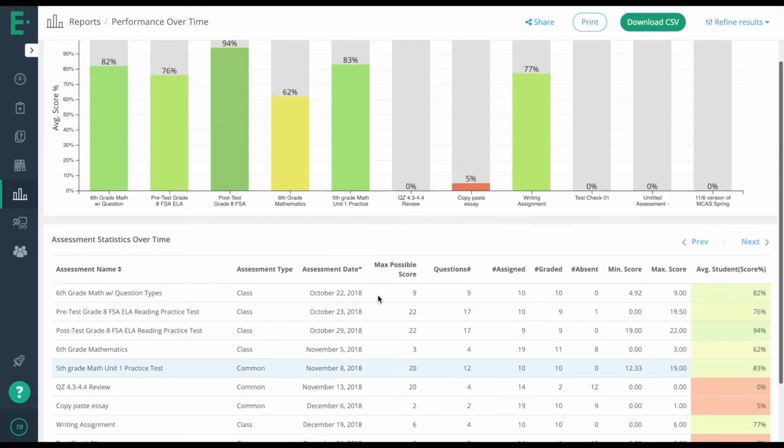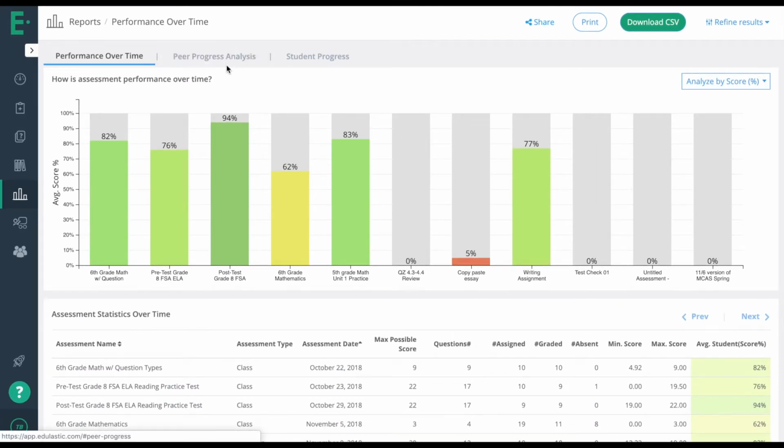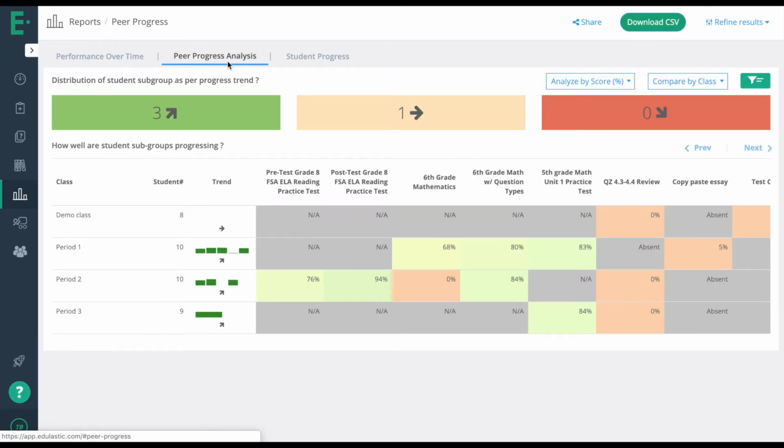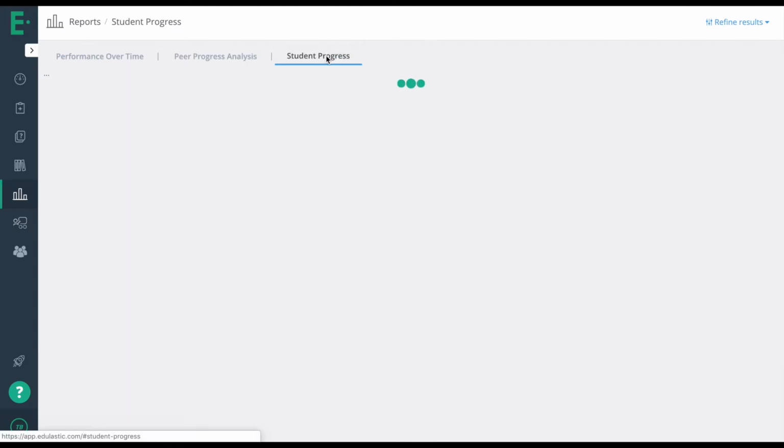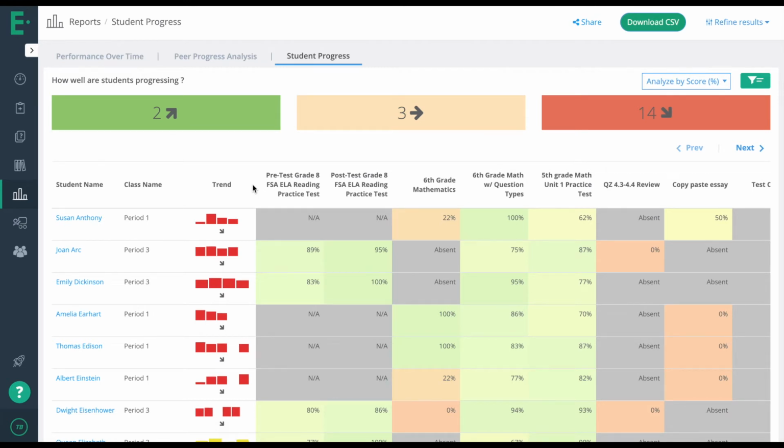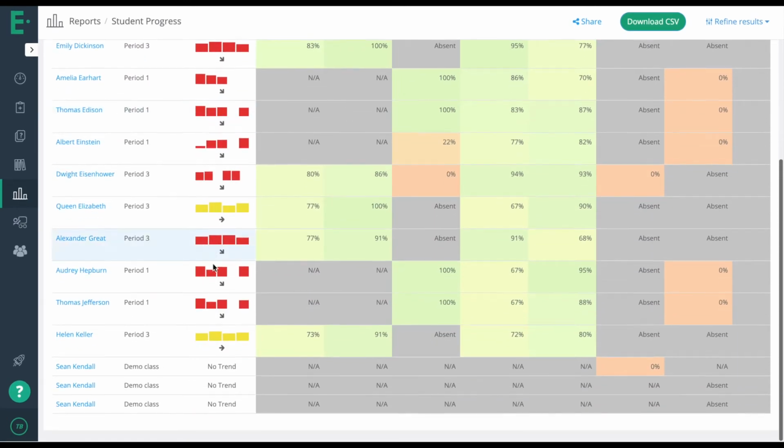And so what I'm going to do next is I'm going to click on this peer progress analysis. And I'm going to look at the different class periods and just find the trends in those classes. How are the students doing? So I have 3 classes on the right trend, 1 class just kind of laying even. And then finally, student progress. And this is going to show me the student progress. And you can see many of these trends are going down.